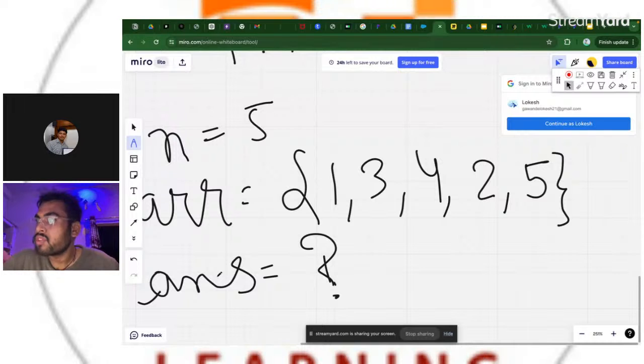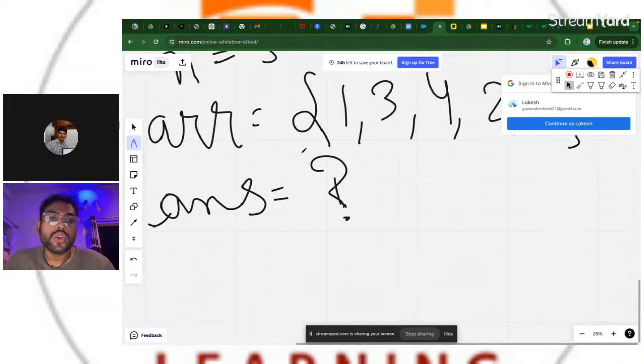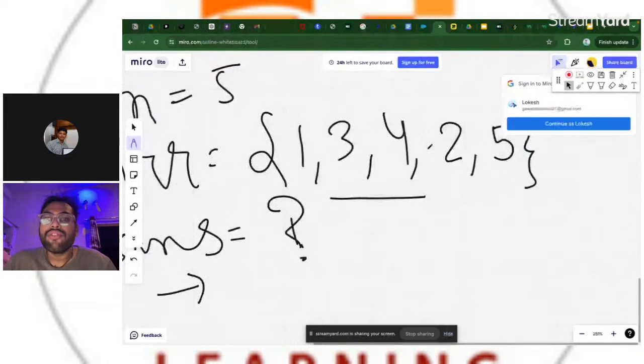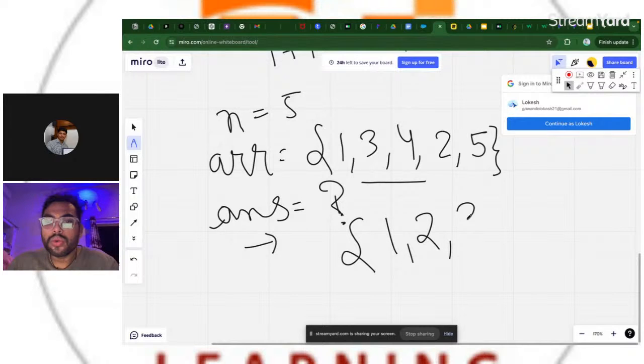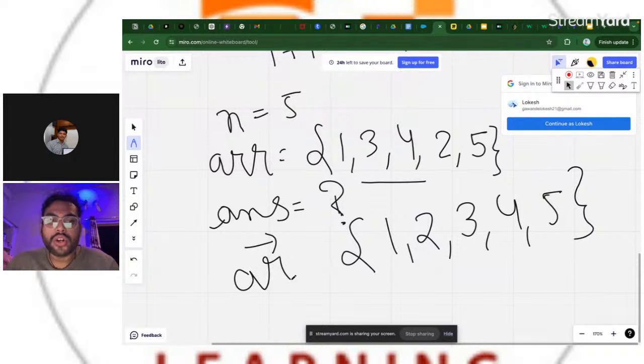Okay, so let's see. What we have to do is calculate the minimum penalty, and for that we have to sort the array. After sorting, our array becomes 1 2 3 4 and 5. This is the array after sorting.